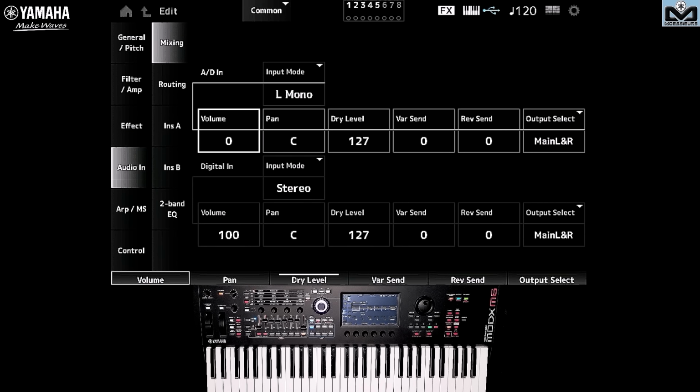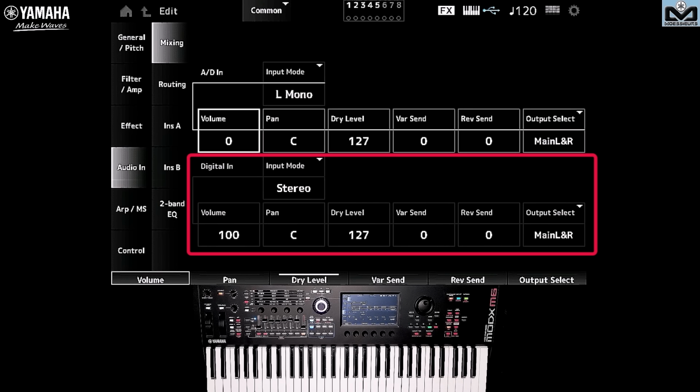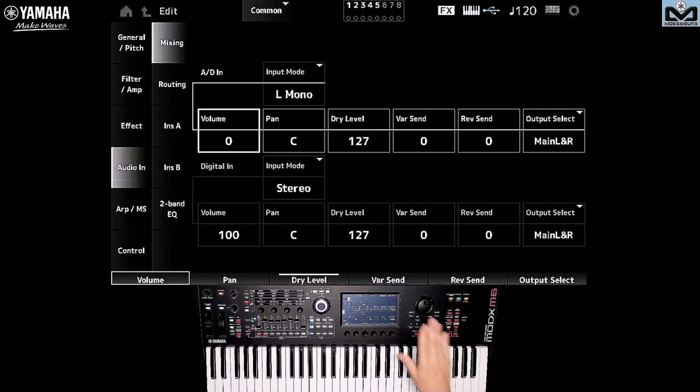On this screen, there are two horizontal rows. The first one is AD input, what you've connected to the back sockets. The second is digital in. Digital in, to explain it simply, goes through the USB to host port. It can come from my Cubase 15 Pro or Camelot Pro, for example.